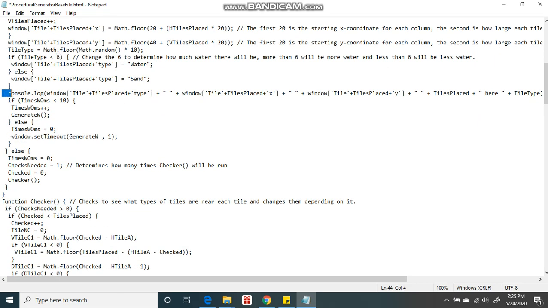Now here you don't really need to worry about this. It's just a console command that tells you the latest type, x value, y value, or current tile, and also their number. And this right here is my way of trying to prevent the thing from overloading and dying. Every time, it's going to try to go as fast as possible for about 10 times, but then as soon as that happens, it's going to take 1 millisecond to make sure it catches up and doesn't overload.